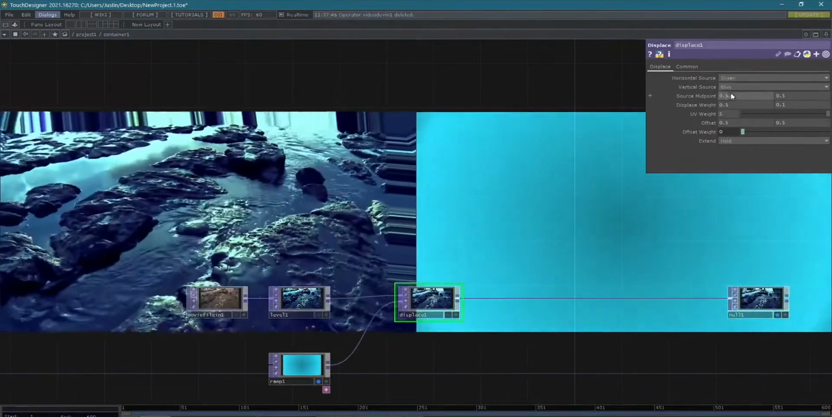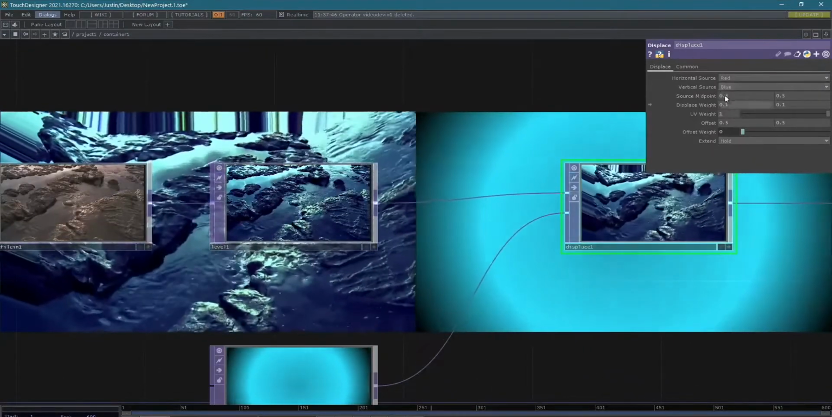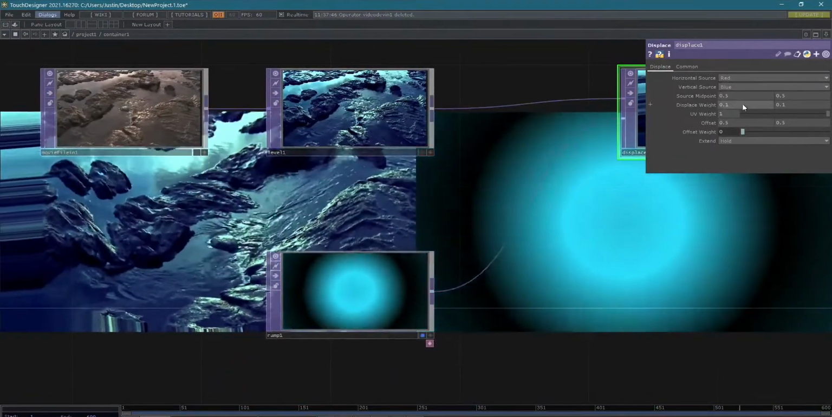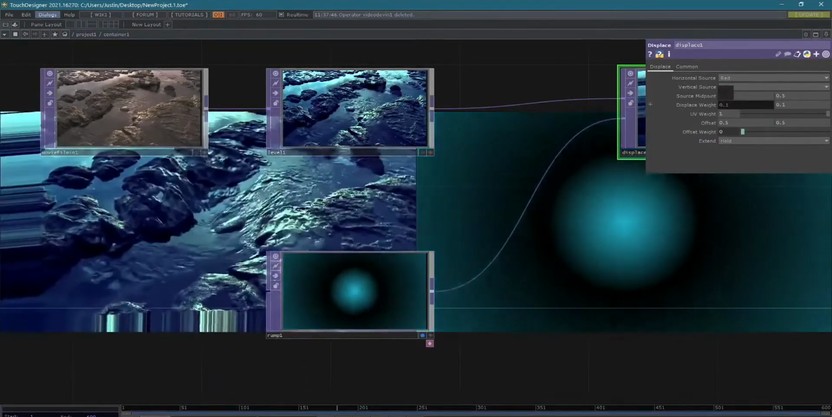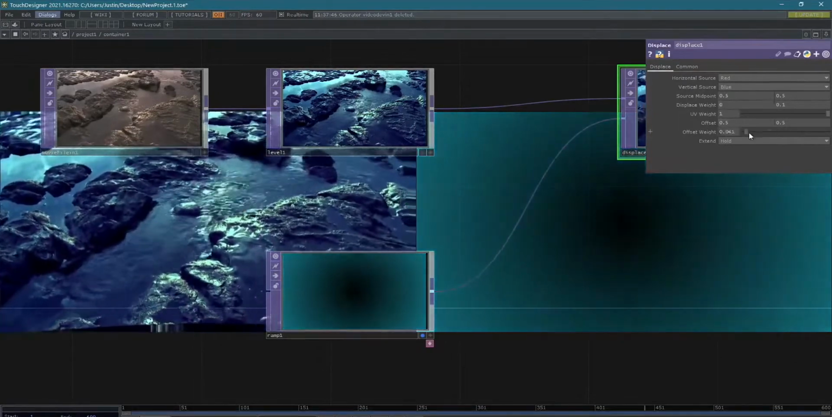And you can pick which color channel is controlling it. So if we say green, there's some green in here. If I say red, it's not really going to do much on the horizontal source because this is mostly blue. But you can mess around with each value as you like.